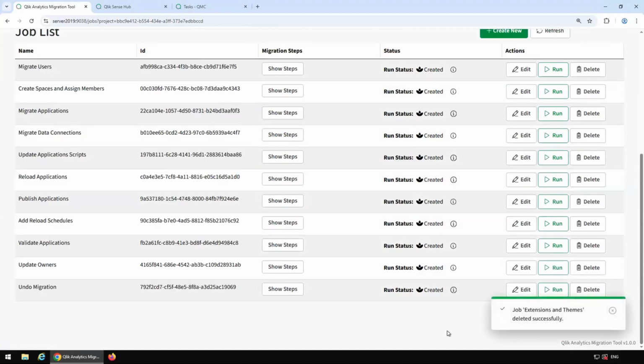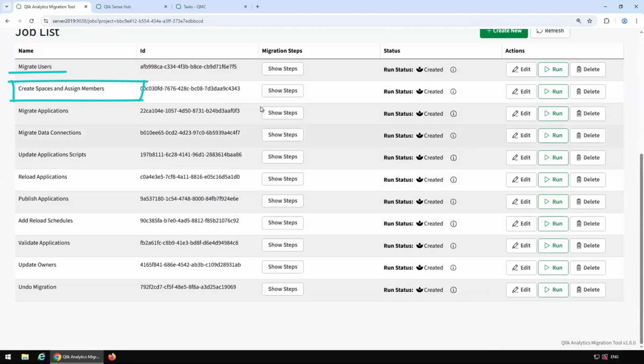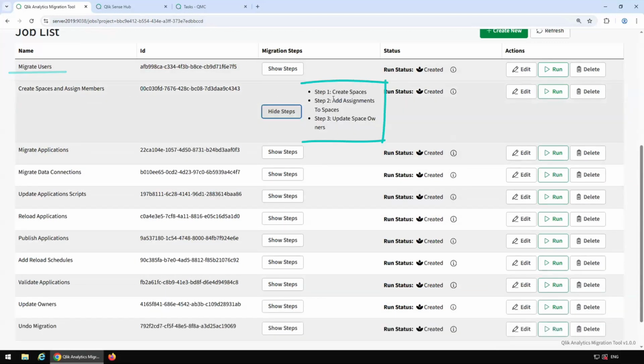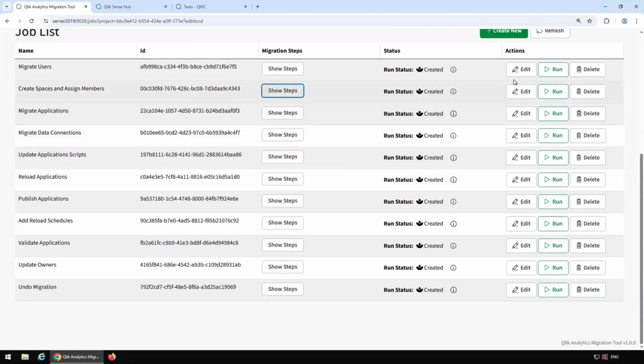Now, this job list, what's the order that they're laid out in? Is this any specific order? Yeah, it is in a recommended order here. Now, if you try to create and assign spaces without migrating the users first, we show the steps here. We have add assignments to spaces, update space owners. If the users are not already in Qlik Cloud, this job will complete with warnings, and you'll see that it was unable to assign the users to the spaces or unable to update the space owners.